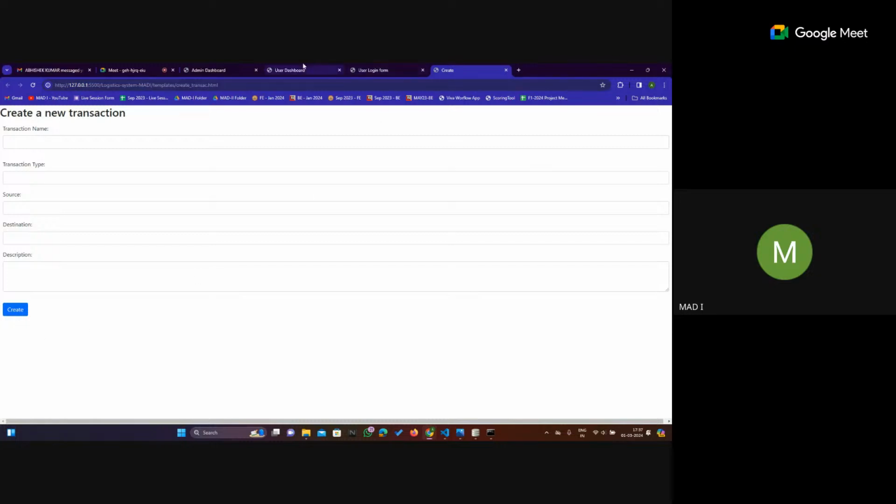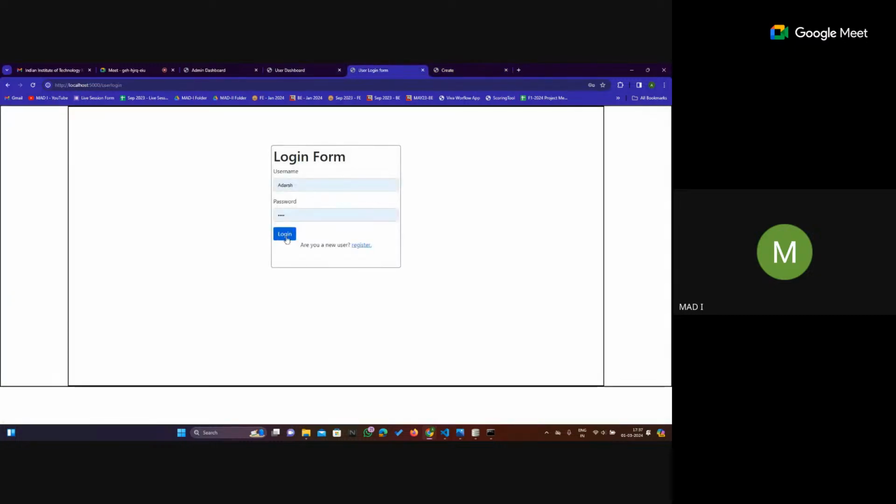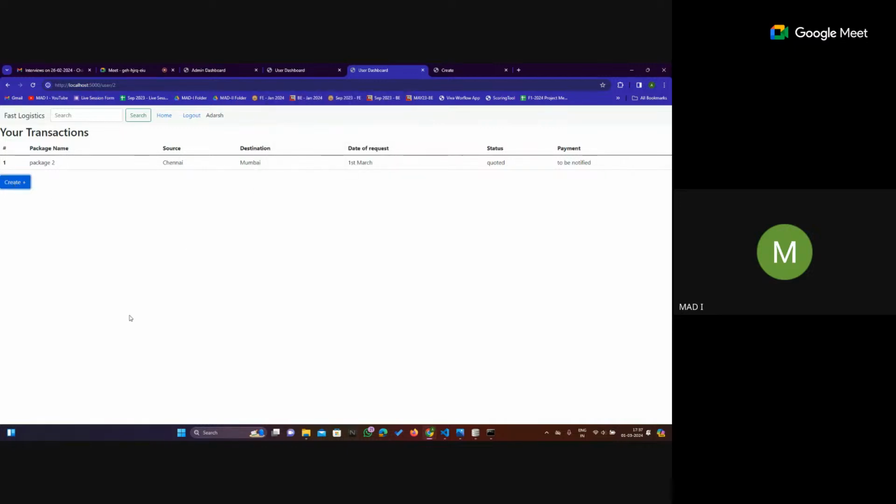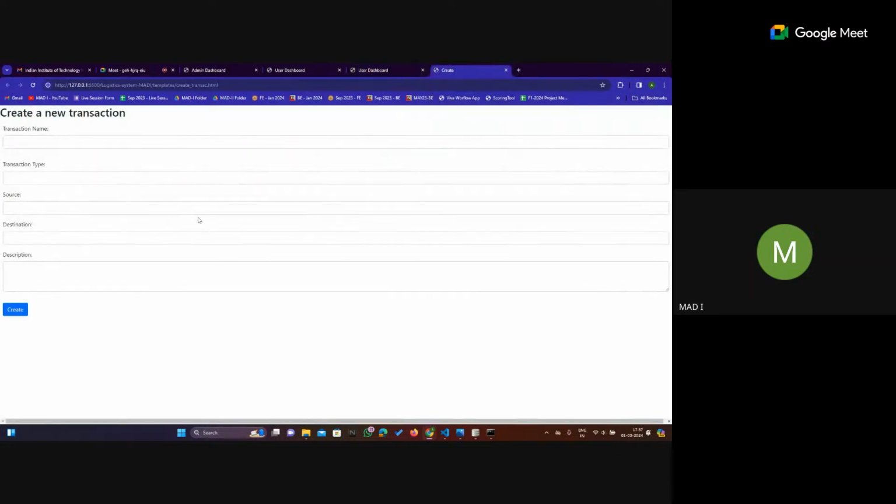All right, but I think it is available from here? Let me see. Okay, so this button does not work here, right? So this button will start working when we do this. So what do we have? We have transaction name, type, source, destination, and description.